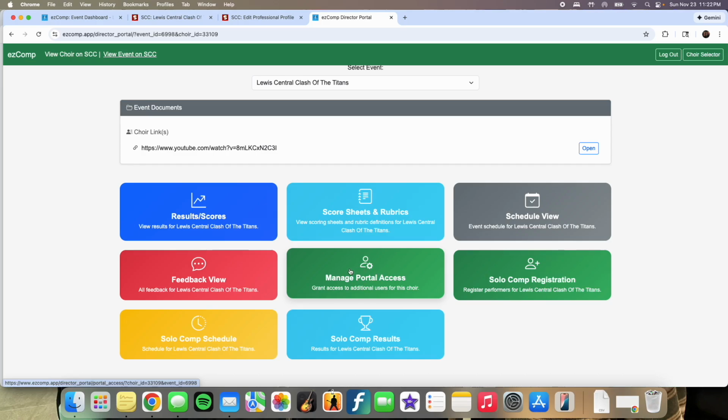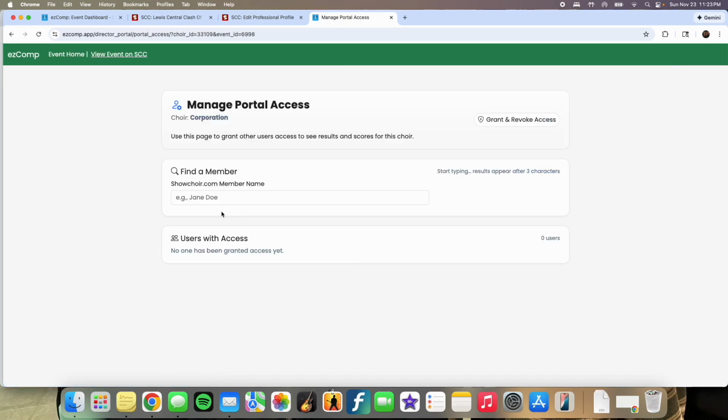And here I can give anybody I want access to be able to see what's going on in here. So if I have an accompanist that's coming along with me this weekend and I want them to be able to see and hear the recordings and the videos and the scores, I can share that. If I have my choreographer coming with me, or I have a clinician coming next week to be able to come and work with my group and I want them to be able to access the video and the comments, I can come in here. I just have to give their showchoir.com username and I can give them access.